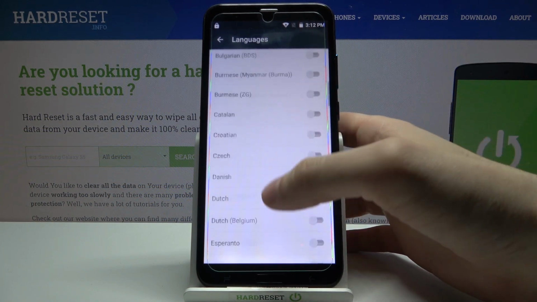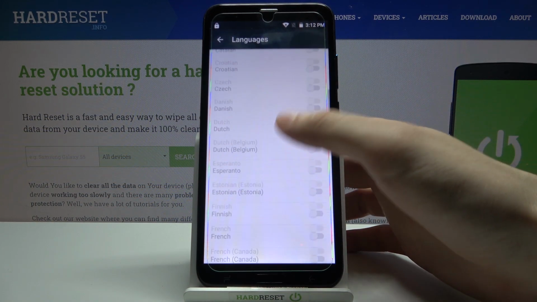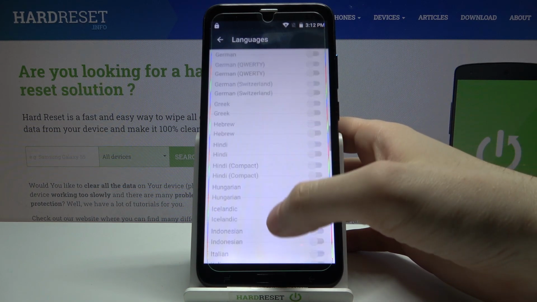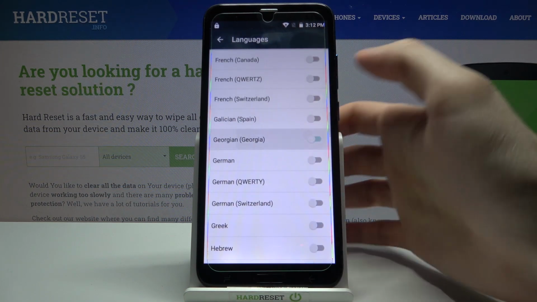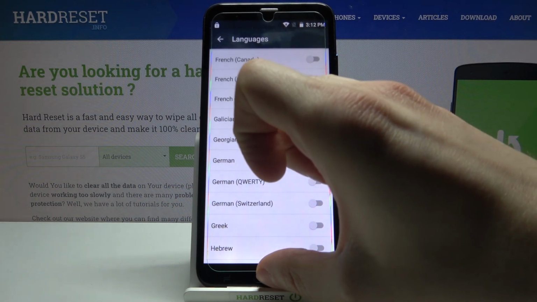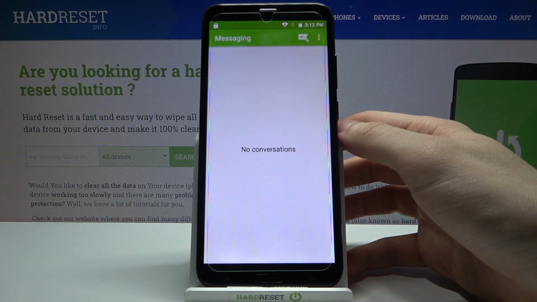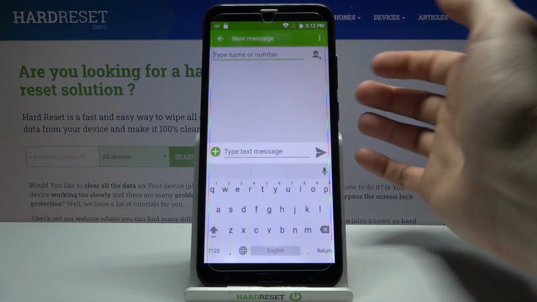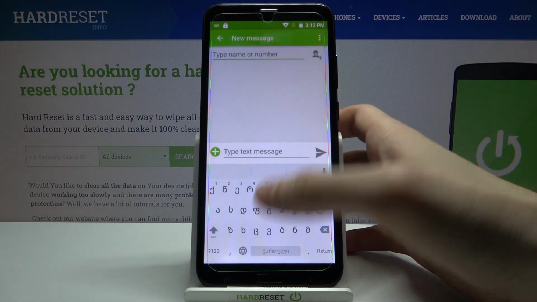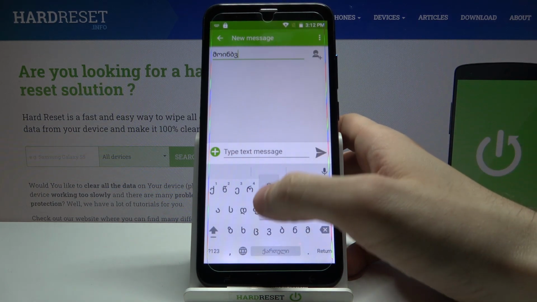Here you have the whole list of languages in which you can type on this device. Let's select, for example, Georgian, and now let's try to write something down in Georgian language. And as you can see, now I have Georgian layout on my keyboard here.